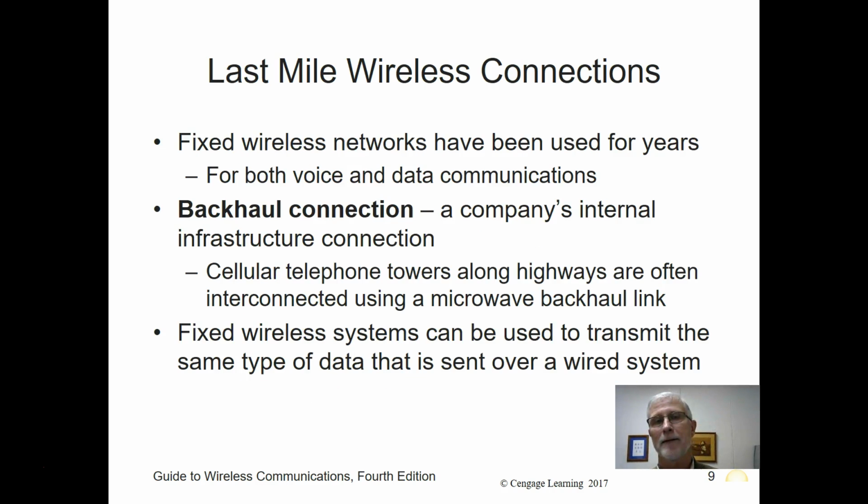So we just need to know that they've been used, this fixed wireless, this microwave is used in voice for data. It's used for backhaul connection, basically a company's internal infrastructure. Telephone companies use it themselves when they can't interconnect, along the highways.